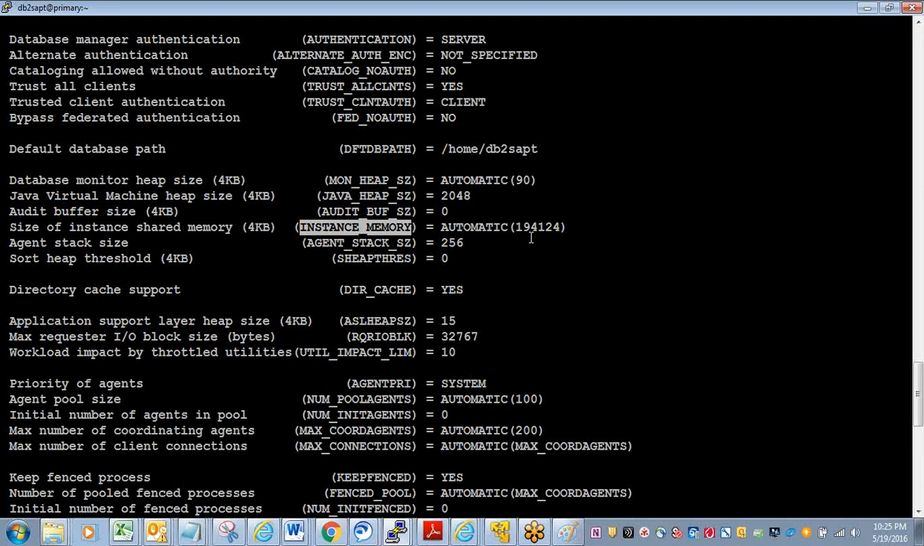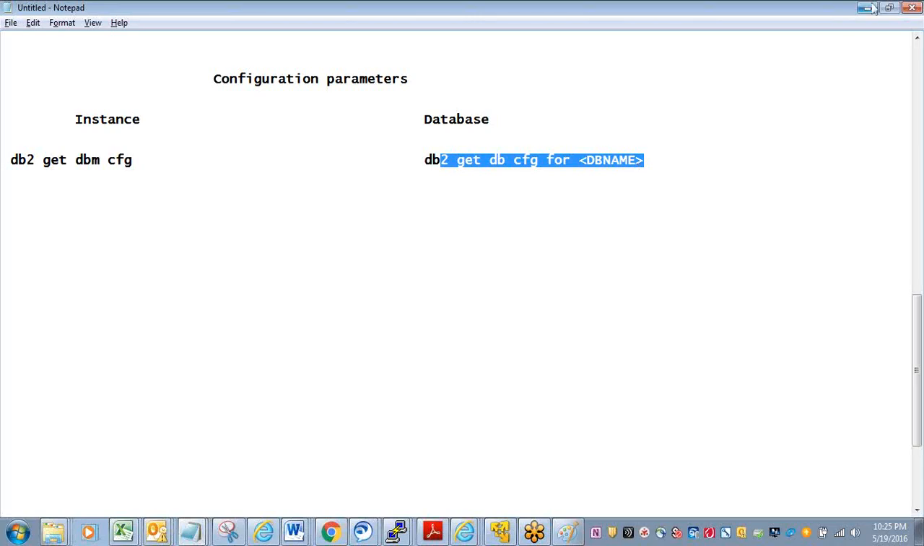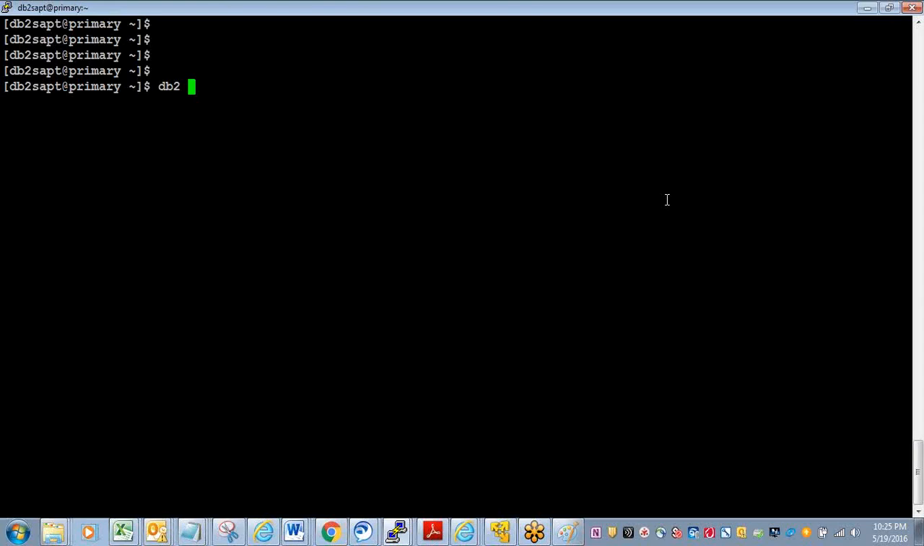On the same lines, if you want to look at the configuration parameters at database level, which is the second thing we are seeing, what is the command? The command is get db cfg for db name. I have a sample database here, so I'm writing the db name as sample. If you run this, here also you can see a lot of parameters. I will see each and every parameter during the course. I just want to see the important ones.